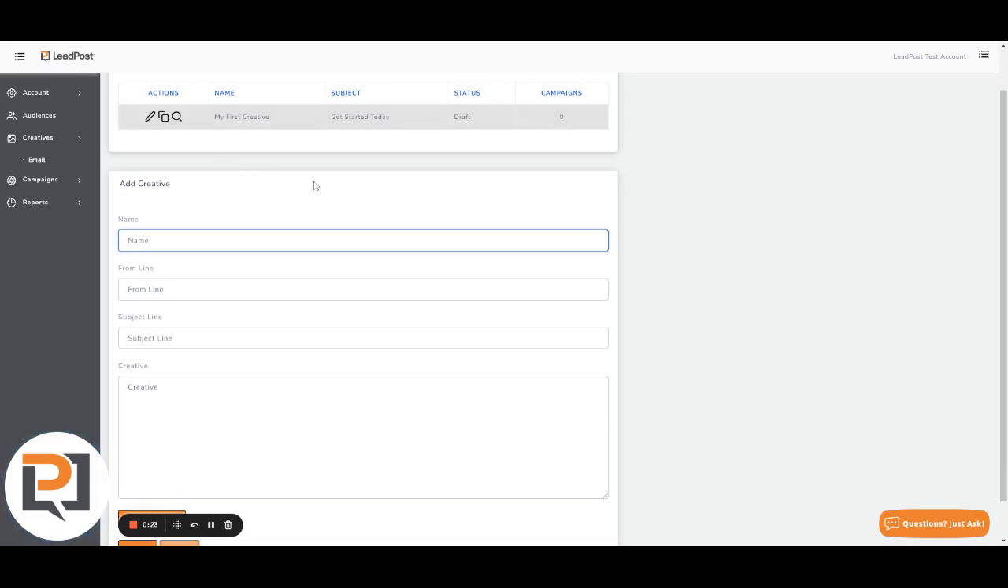The first field input is the name for the creative. You can give it a name, whatever name you choose, something to remember it by.